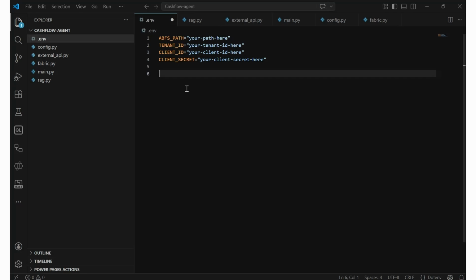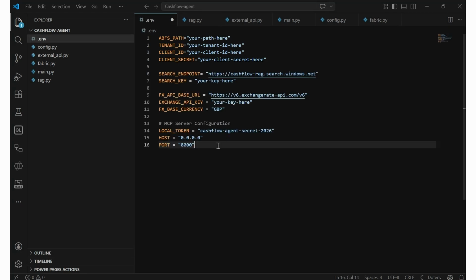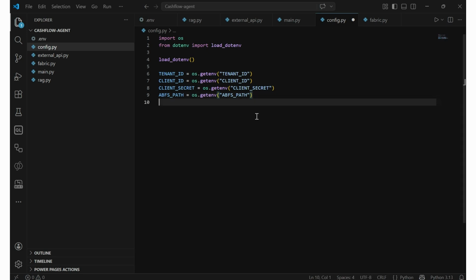So these are the values that we picked up: the Azure AI Search endpoint and key, the base URL of the external API integration, and the API key which you might have got in your inbox. And we set up a base currency of GBP. You can mention your currency of interest, and these are the local MCP server configurations that we have mentioned as a best practice. Let's go ahead and update our config file as well.